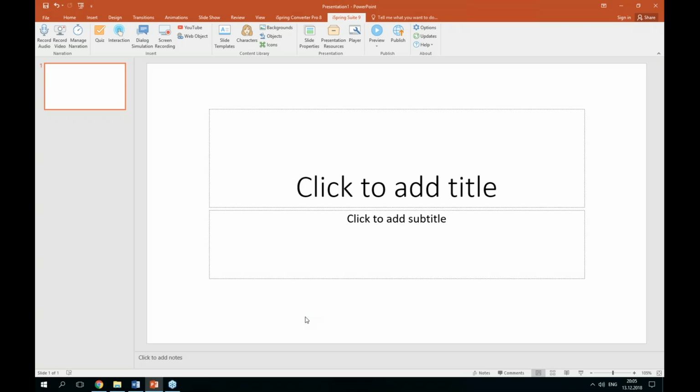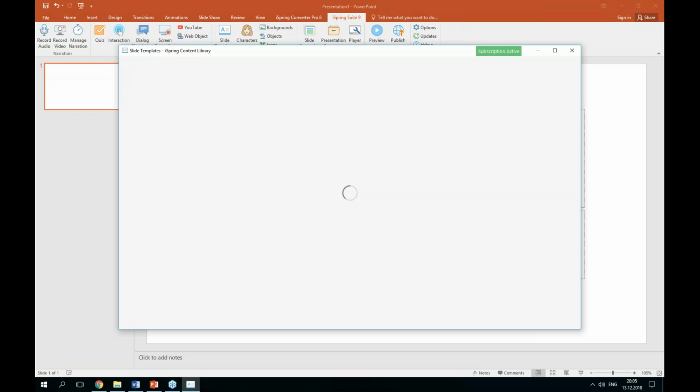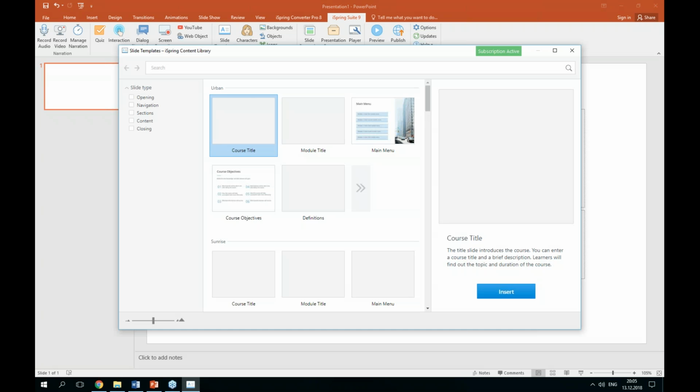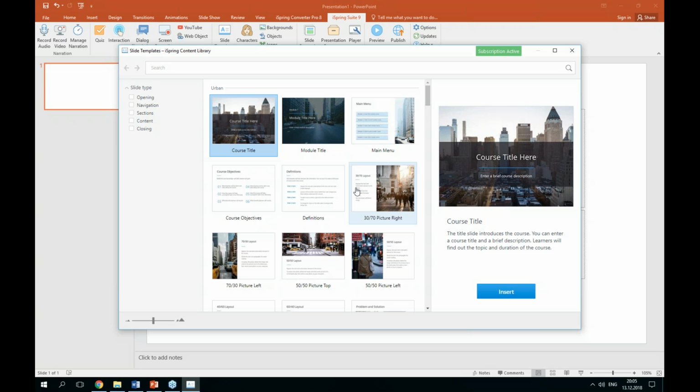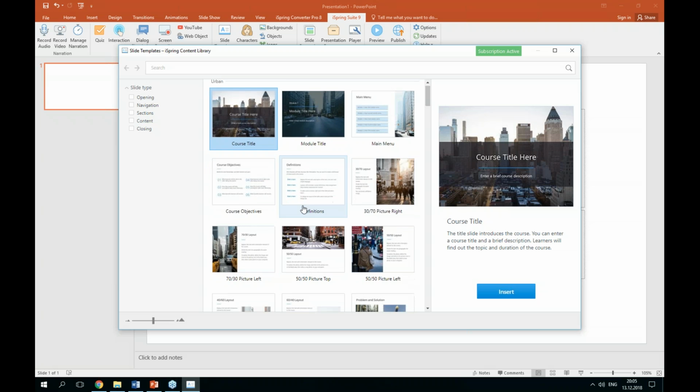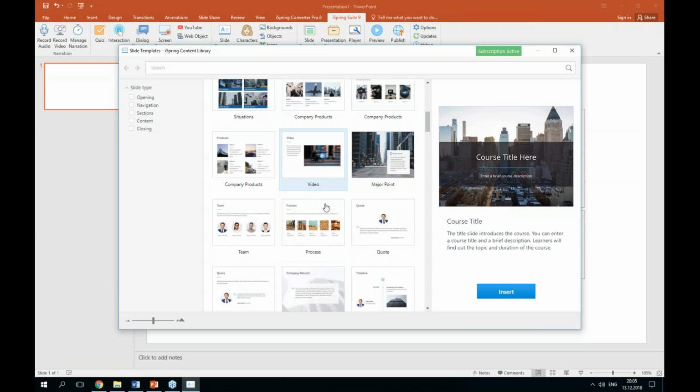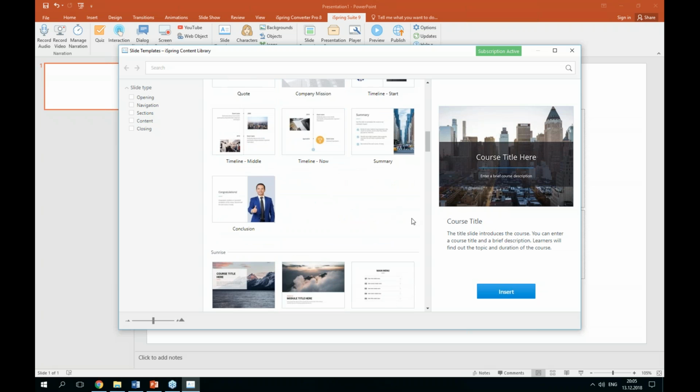So first of all, I always start my course with iSpring templates. So I'm going to go to iSpring Content Library, right here, Slide Templates. It's very helpful for most creators to have a library with a lot of different types of templates, backgrounds, and characters. So when you open a template, you can see different ready-made slides of different parts of a course, such as title, definition, video, theme, quote, and even timeline.